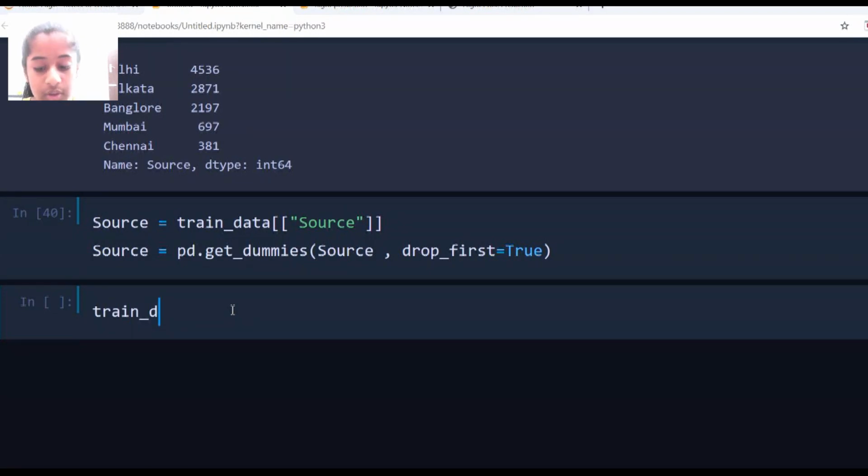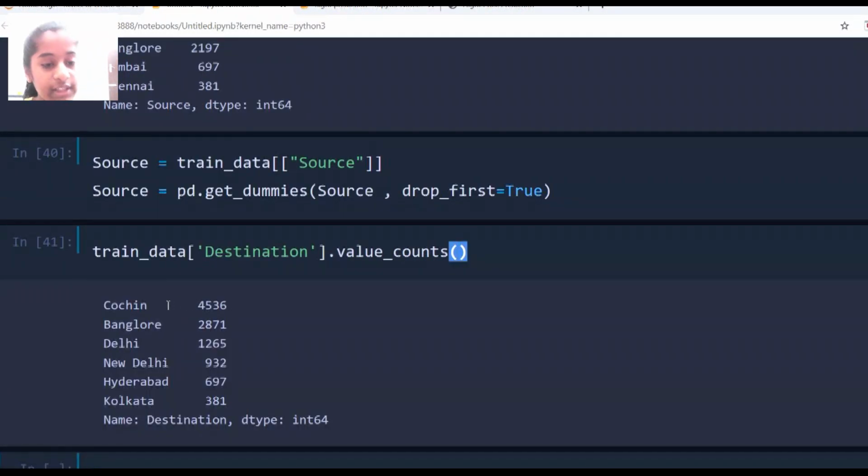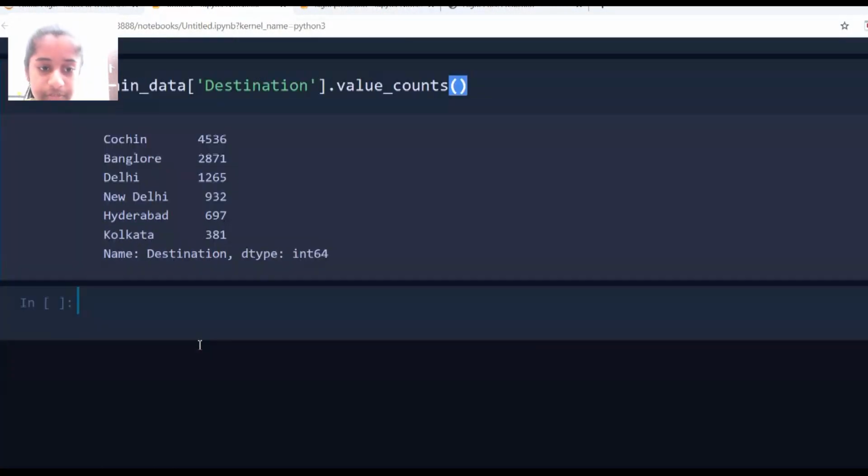Before that, let me show you guys the destination's value counts. Destination, I'm going to say dot value_counts. Cochin, like the destination in the sense the place where you want to land. Cochin you have 4,536, Bangalore 2,871, Delhi 1,265, New Delhi 932, Hyderabad 697, Kolkata 381. So these are all the destination value counts.